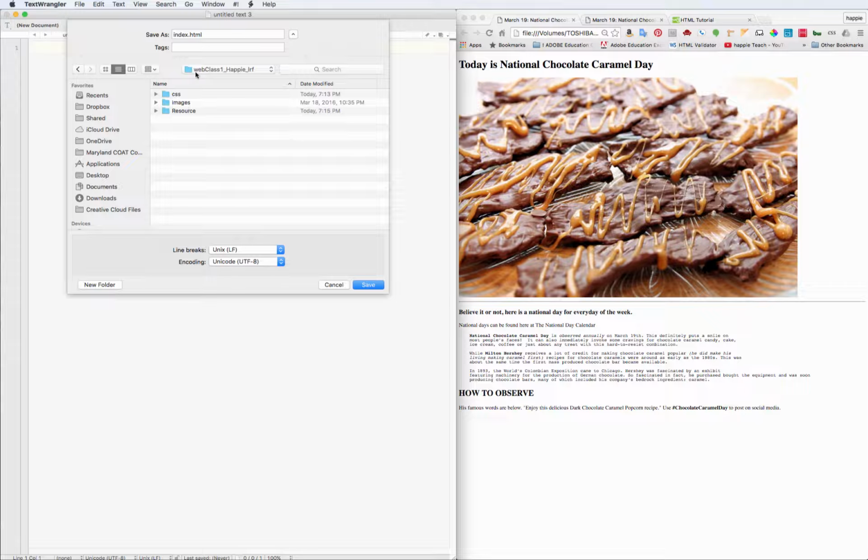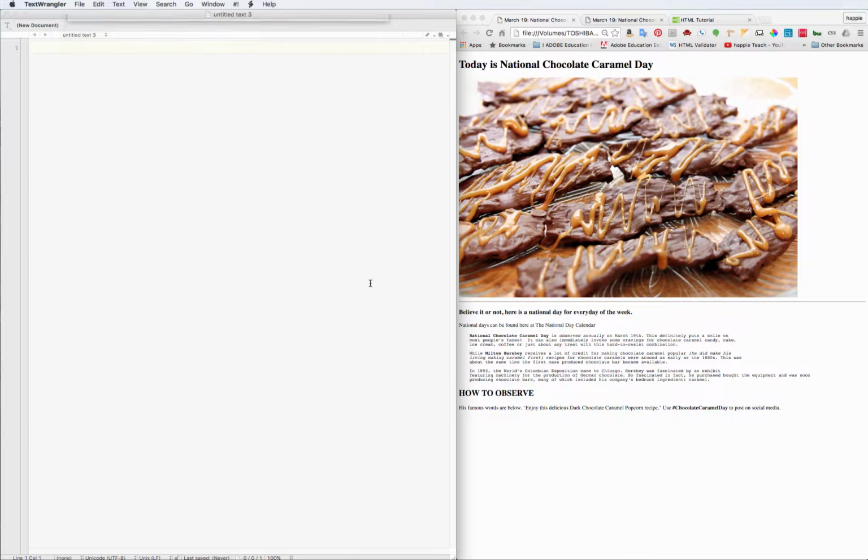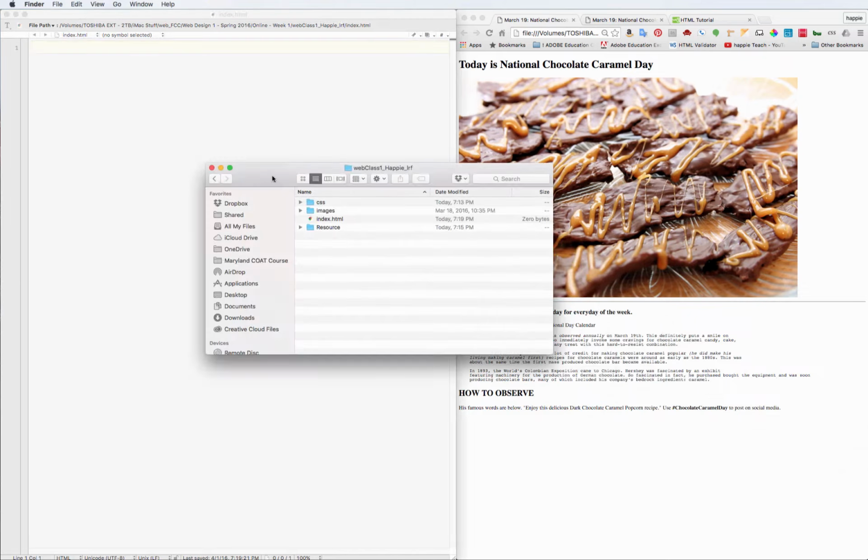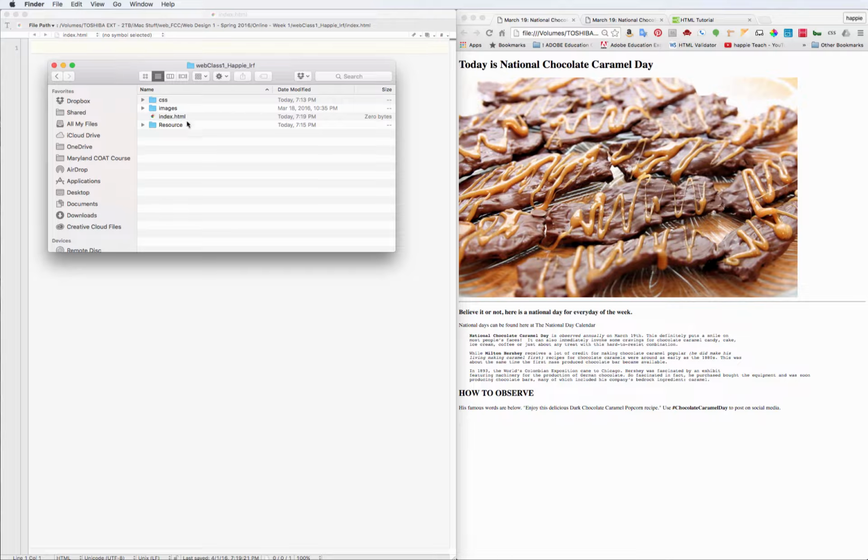So index.html, making sure up here that it says web class 1 underscore LR, underscore your name and then underscore LRF for local root folder. If yours says that, choose save. I want to show you what it looks like inside of your actual folder directory. Notice there's that index.html, which I just created.